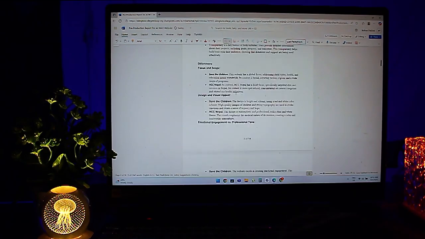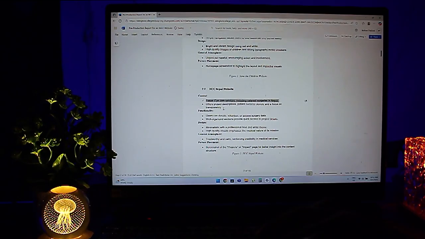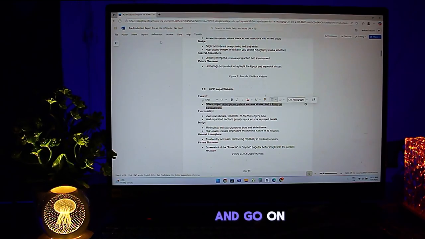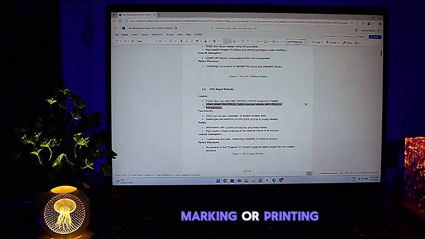Yes, now your check mark is added here, as you can see, like this. So I want to put one here also. Simply select this and go to the Home tab and simply go to the bullet point and like this, and that's it. Whether you are marking or printing the list, you are good to go.